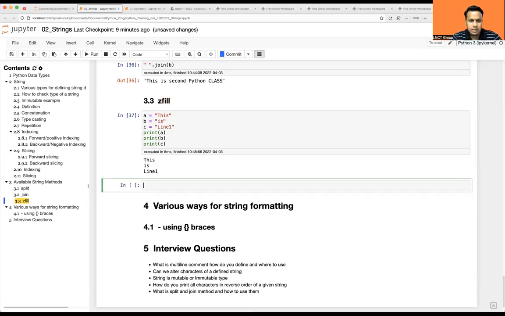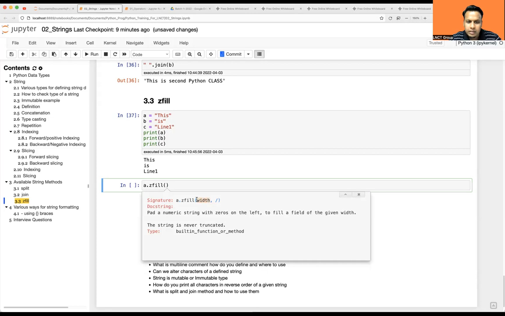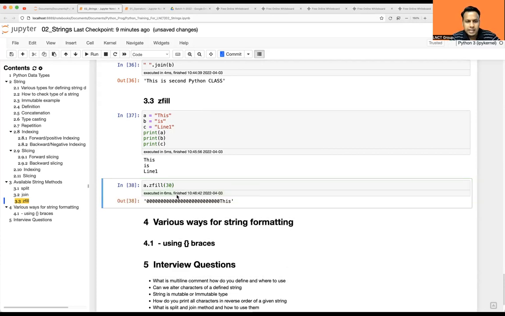How zero fill works: A dot zfill, and it takes how much width you want, the total width. I always put some maximum number, let's say 30. No matter how many characters you have, it is going to make this exactly a 30-character-wide string. The width of that word will be a total of 30 characters. Then when you print them later, they will be exactly aligned together.